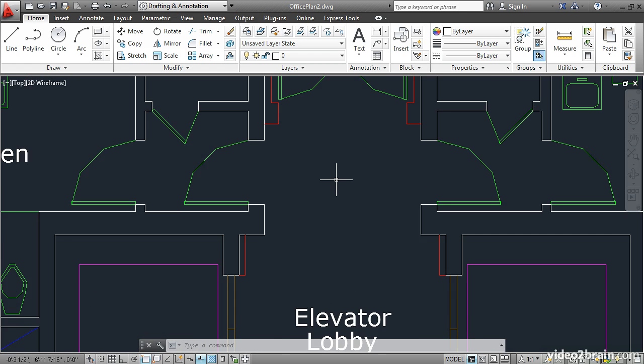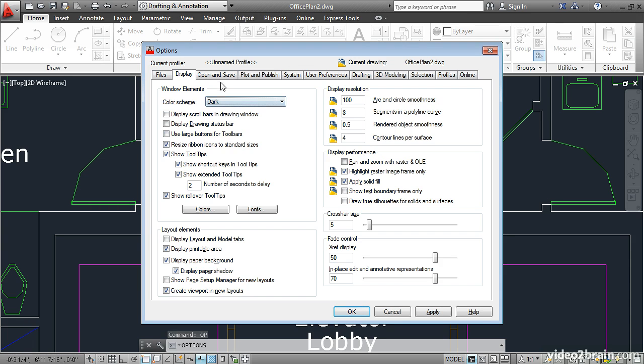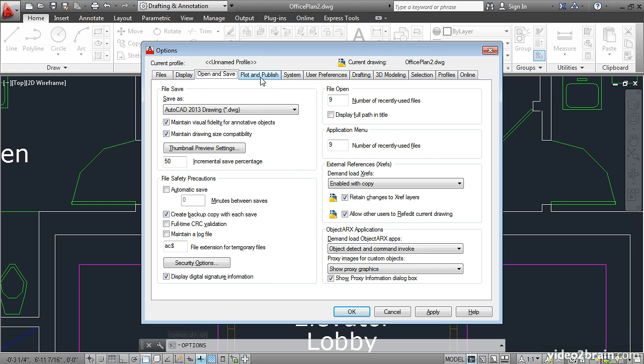Notice that the doors have a jagged appearance. This is controlled by a system variable. Type in OP Enter to access the Options command. This dialog box has many tabs which contain numerous options.